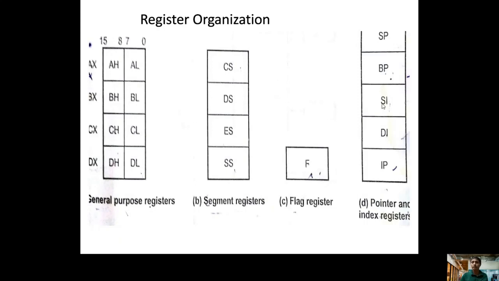Similarly, SI and DI. The name of SI is source index register and DI is destination index register. These 2 registers are also used like 16-bit general purpose registers. So for example, I need to read data from external memory, or I need to send data to external memory. In those cases, we use SI and DI. Sometimes these 2 registers are also used for separate addressing modes like base index addressing mode, index addressing mode, register relative addressing mode. In those addressing modes also we can use these 2 registers.